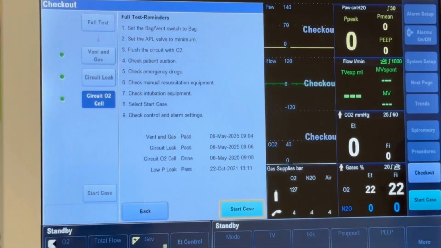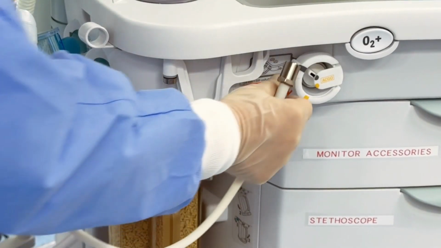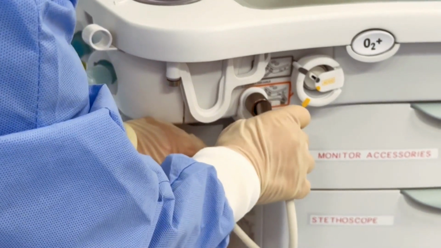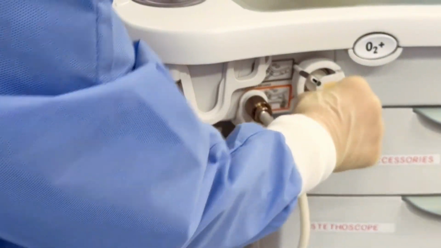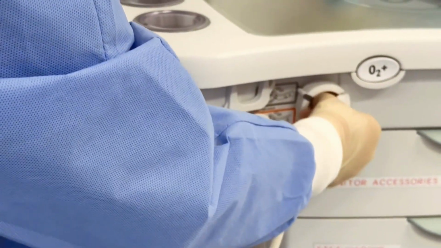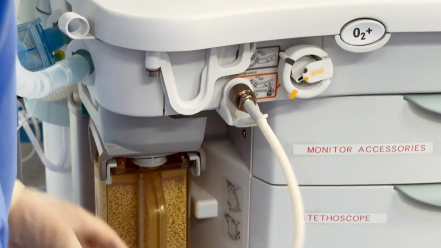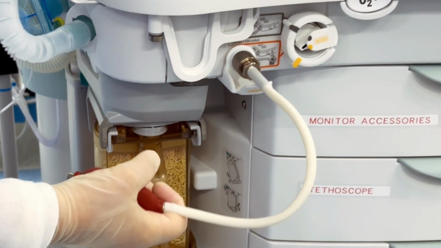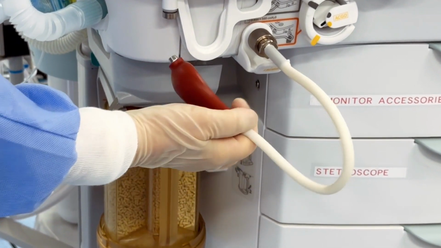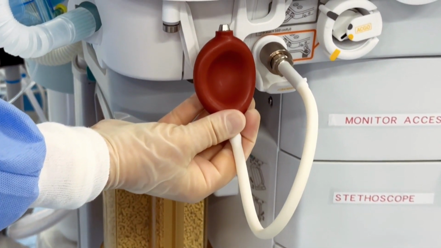Here you can see an additional test called the low-pressure leak test. It is available only as an individual test from the individual test menu, and is not included in the full test sequence. To perform the low-pressure test, attach the test bulb to the common gas outlet and squeeze it until fully collapsed. Hold it for 10 seconds. If the bulb stays collapsed, the system is airtight. If it reinflates, there is a leak.